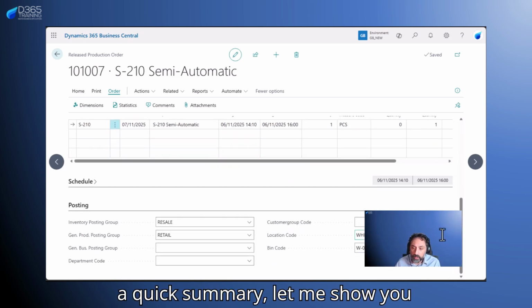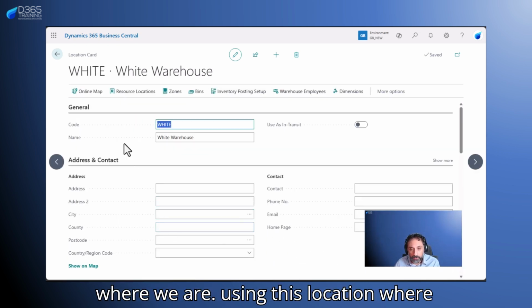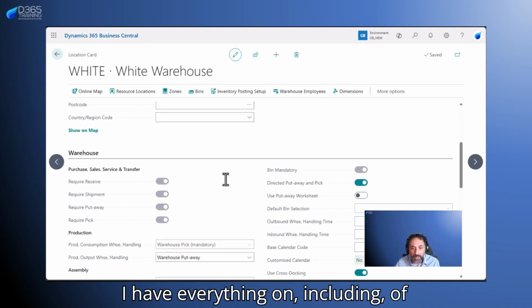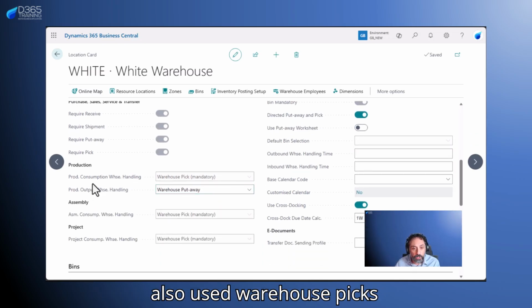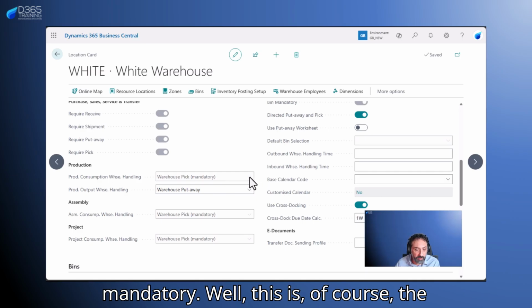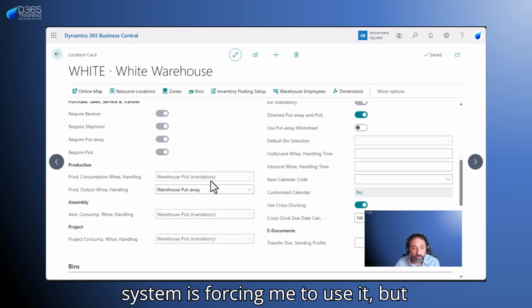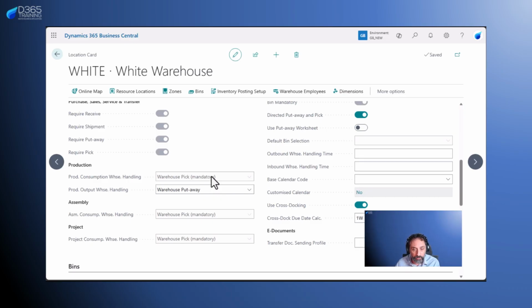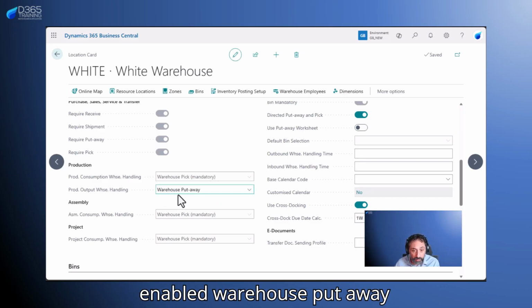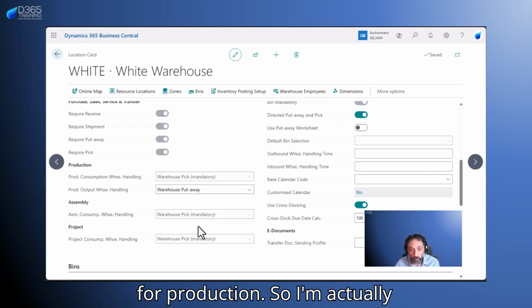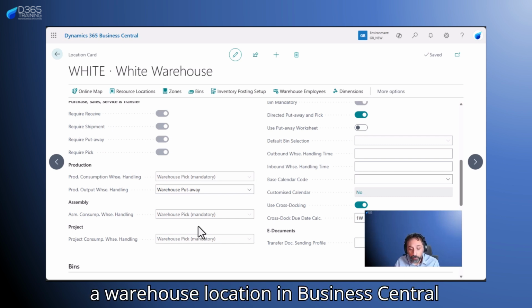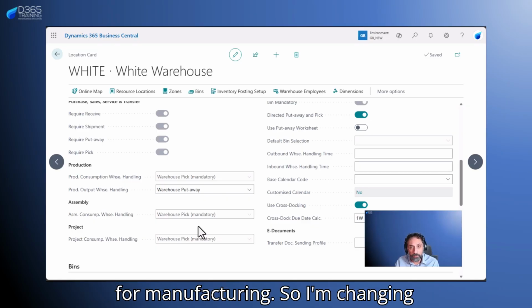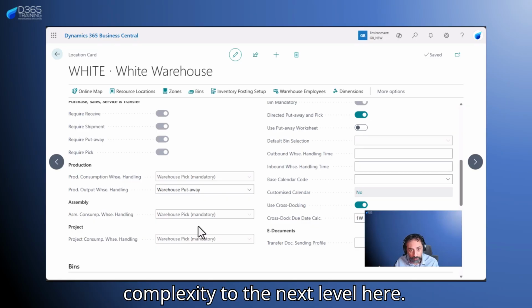As a quick summary, let me show you where we are. We are using this location where I have everything on, including, of course, direct put away and pick. I also used warehouse picks mandatory. Of course, the system is forcing me to use it, but I do want that kind of automation. I also enabled warehouse put away for production. So I'm actually using the full scale of capabilities available for a warehouse location in Business Central for manufacturing. So I'm taking complexity to the next level here.